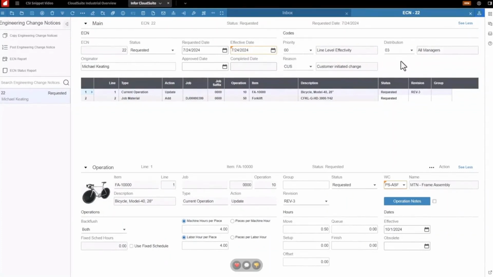This ECN, or engineering change notice, has two lines on it. This information could also be on two separate ECNs, depending on the customer's preference. The first line we can see is a change to a current operation. So this would be a permanent change once approved, going forward, as to how this particular part is made. We can see the details of the proposed change at the bottom. So we can see the part number and the operation that the proposed change involves. And this change is involving a change to the work center, which would also result in a faster manufacturing rate.